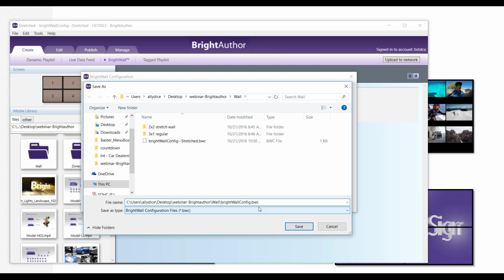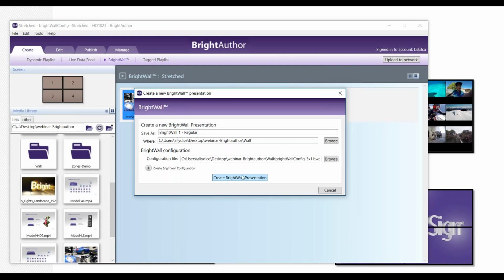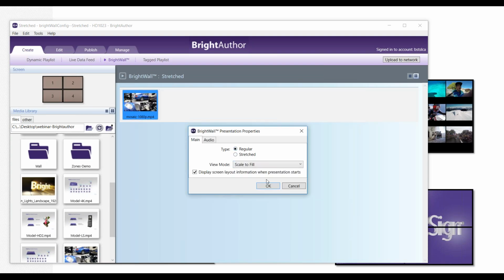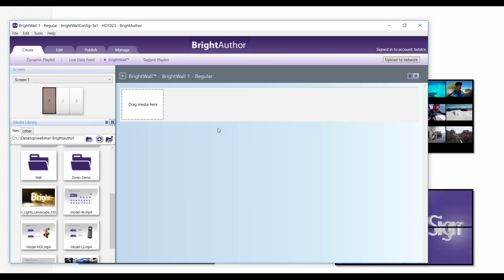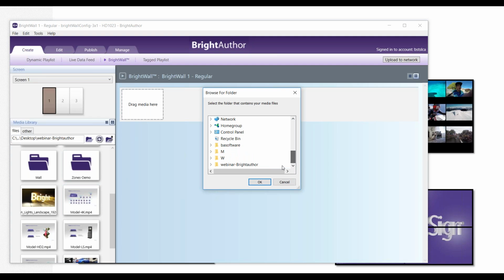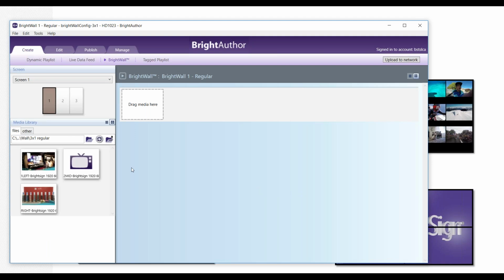And this will be a 1 by, I guess it really is 3 by 1, huh? Either way, just a row. Create our Bright Wall. We're going to say regular this time. And so here, I'm going to browse, and I'm going to select a folder that has some videos that's for a row of screens. And here, again, it's pretty straightforward.